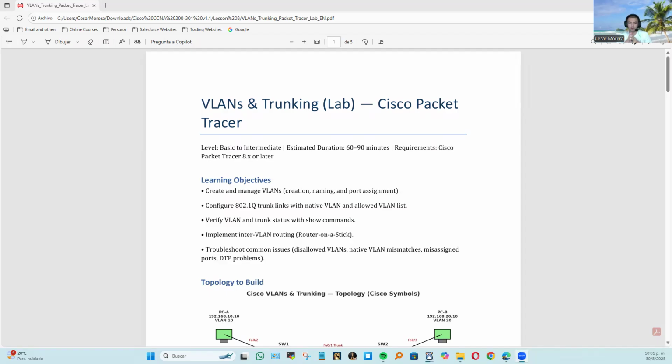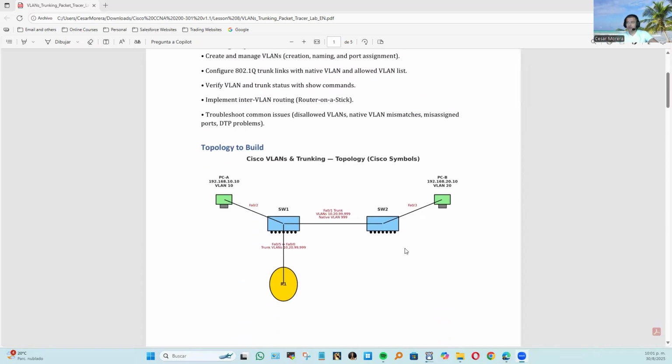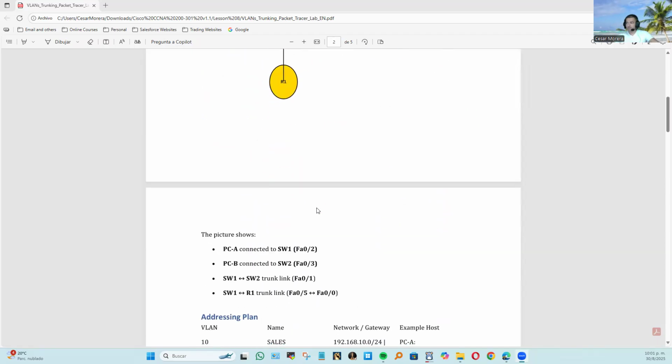So today we are going to cover a lab, the VLAN and trunking lab with Cisco Packet Tracer. This is what we're going to do. We're going to build a topology with two switches, two PCs, and one router.